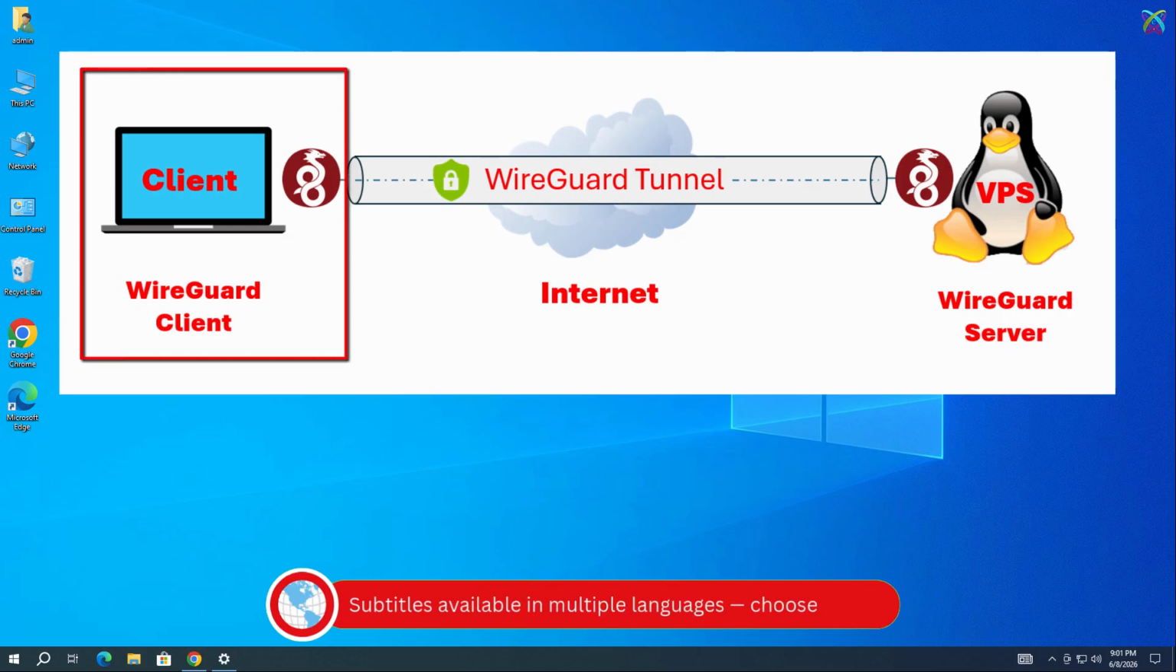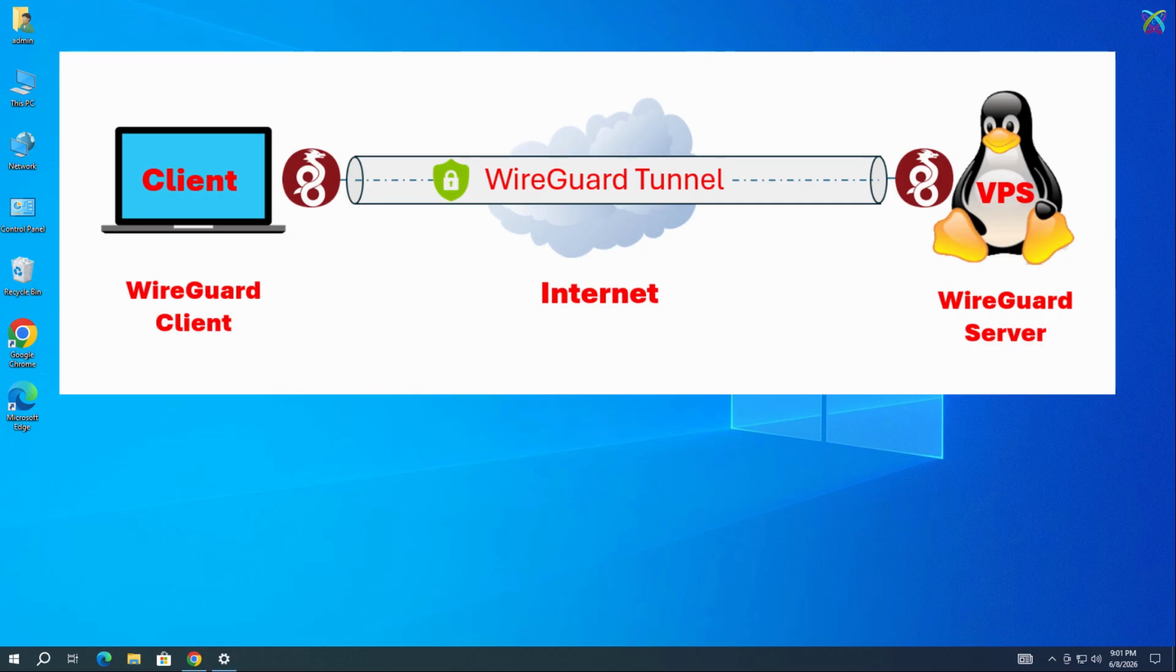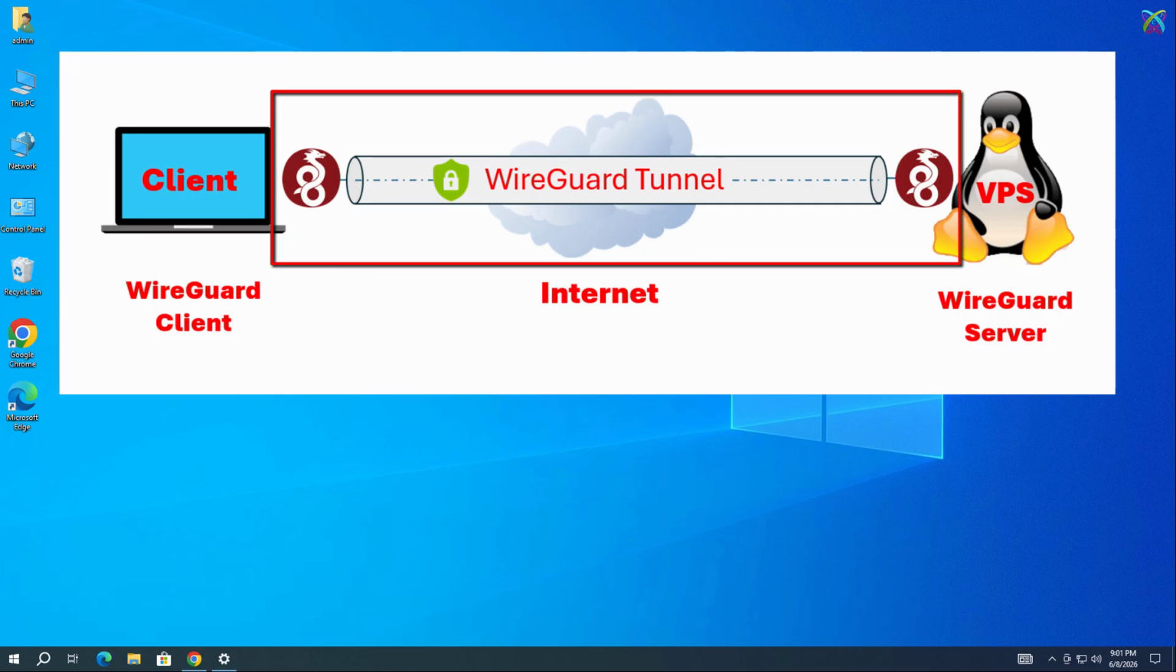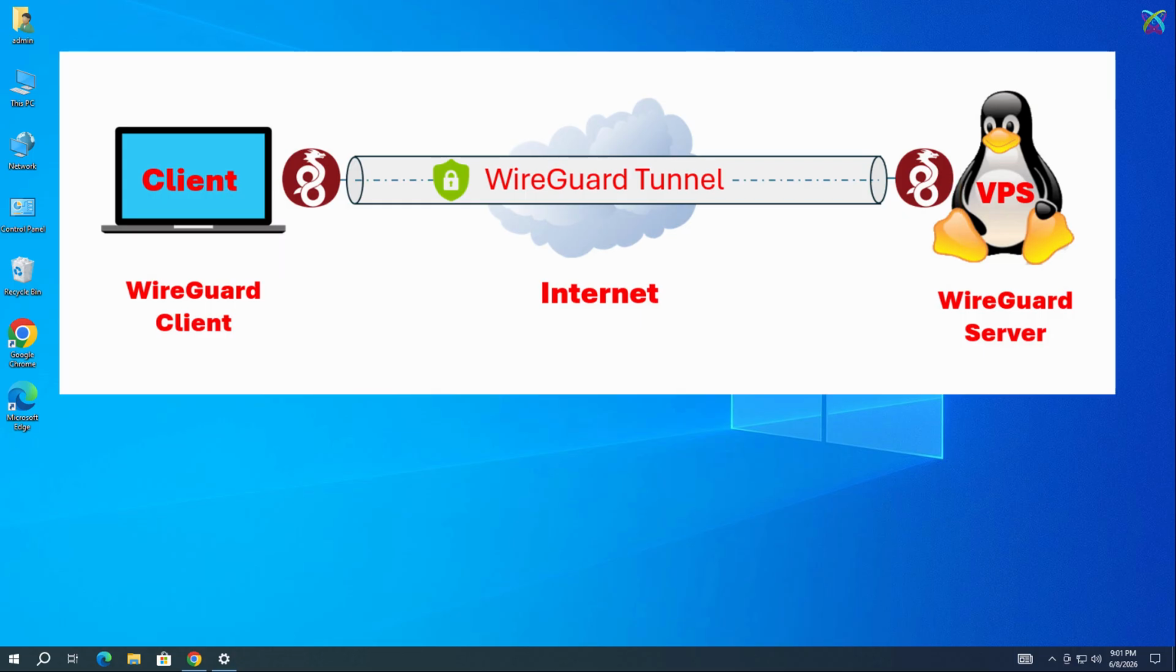In this video, we will continue with the client-side setup on Windows. Once completed, our Windows computer will be able to connect to the WireGuard server and access the internet through the VPN tunnel.